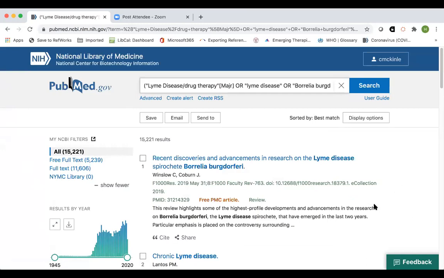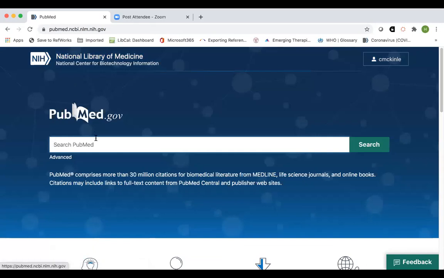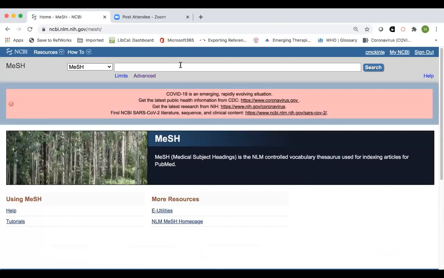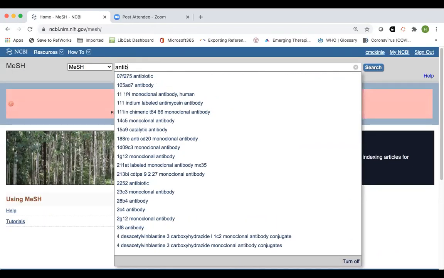Now what I need to do is add my pharmacological terms. So PubMed's a hyperlink. I'm going to go to MeSH Database. I'm not going to add drug therapy as a MeSH because I already have it as a subheading. You could certainly experiment and see what kind of results you get. But for the purposes of this instruction, I'm now going to move on to antibiotic.